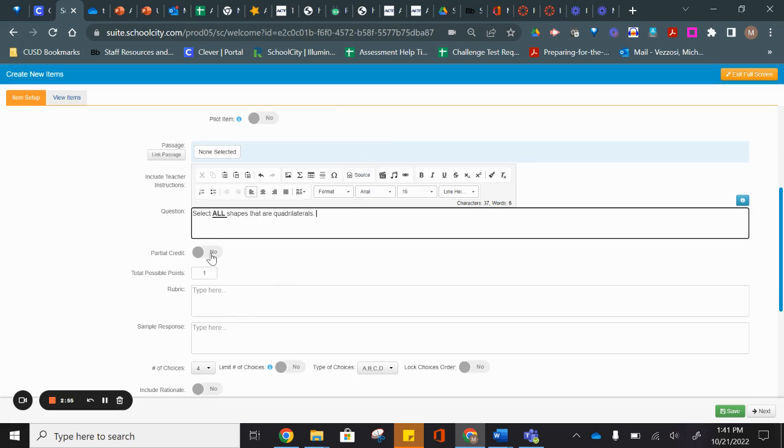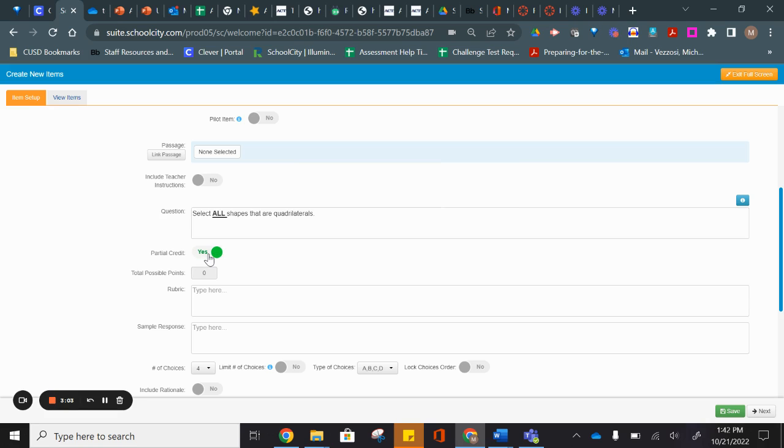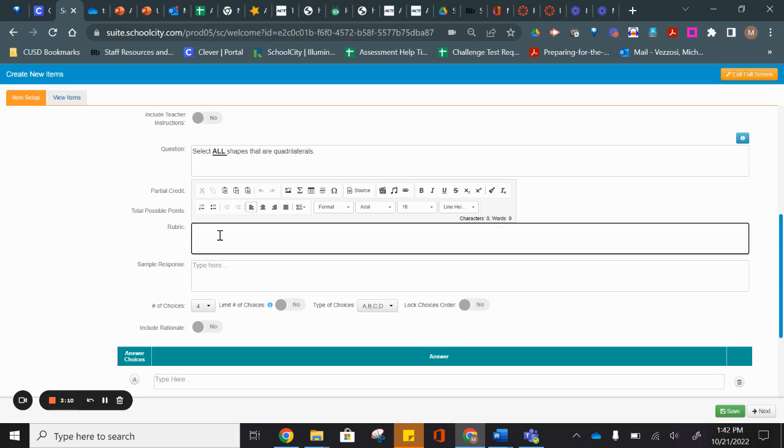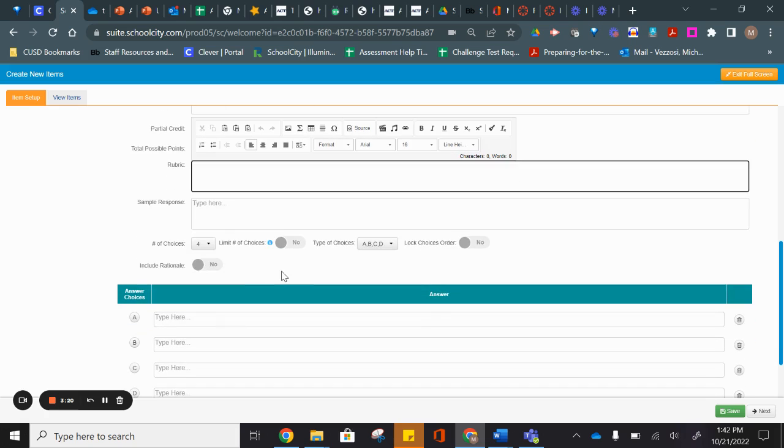You can award partial credit if you want to. If a student gets one of the shapes correct, but not all of them, you can certainly do that, or you can toggle this switch, and I'll show you what that does here in a second. But if you had a rubric that you wanted to attach for this particular question, because we're just selecting, you don't necessarily need a rubric. You can include a sample response if you wanted to, but it's not a constructed response. You're selecting the item that you want.